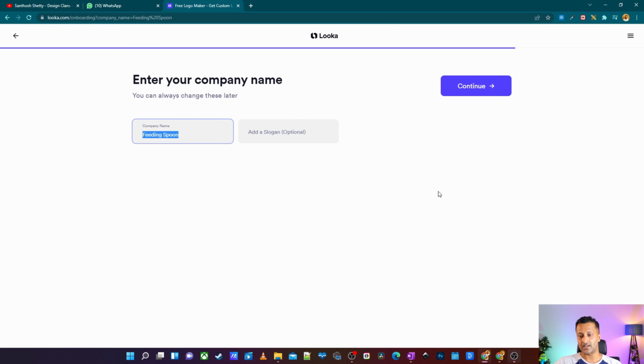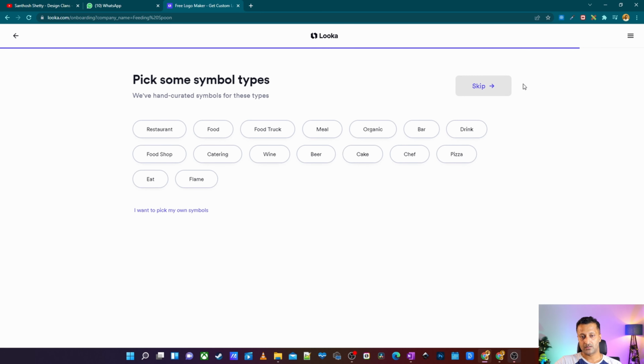Okay, so I'm going to leave it like this and hit continue. Okay, now you're going to get a couple of options here. One is you can select something from here. It's giving me some curated symbols over here for restaurant. So I can choose if my restaurant is like a food truck, I can select this, or if it is organic, I can select this. If it is shop, I can select this. So these are the different symbols I can choose. If I select something like food, it's going to automatically generate some symbols for me.